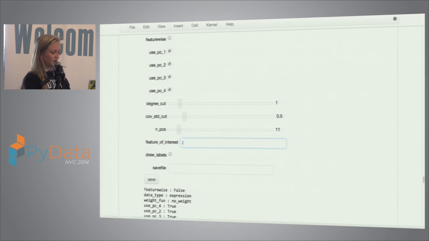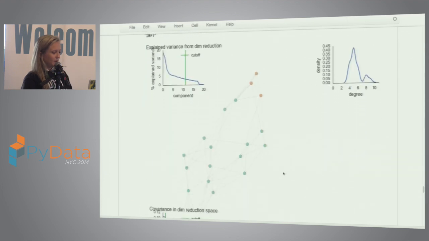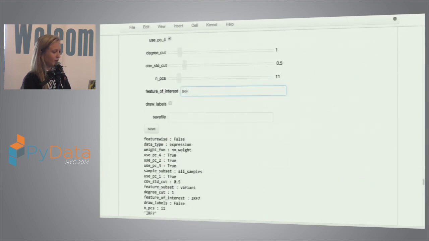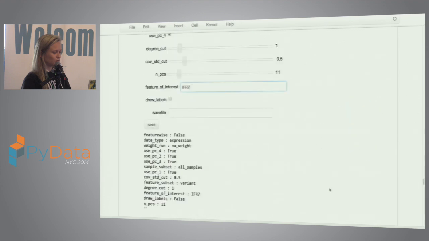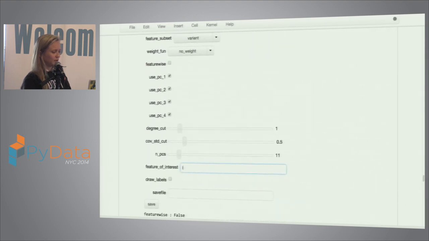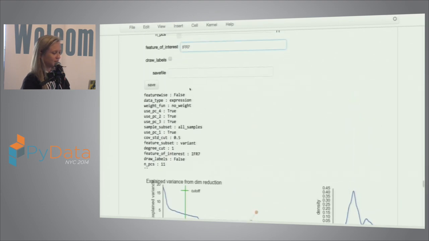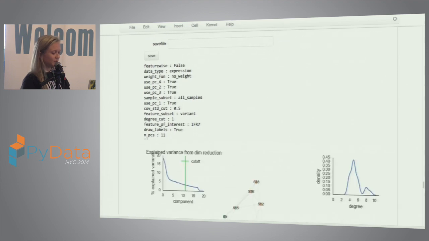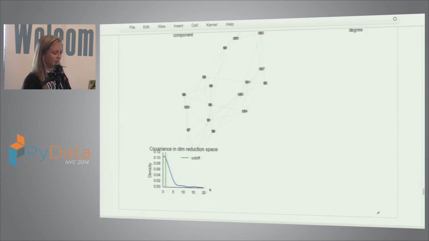Now, one gene in the paper that they emphasize is this gene called IRF7. All right, well, I'll skip that for now. What is also nice is that, again, you can draw the labels if you like, and keep interacting with this plot in many different ways.